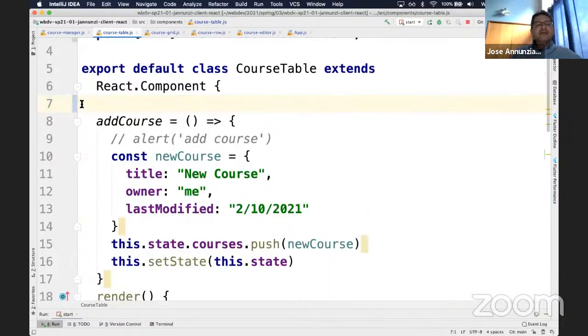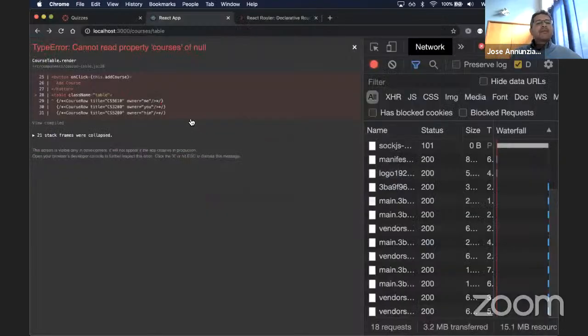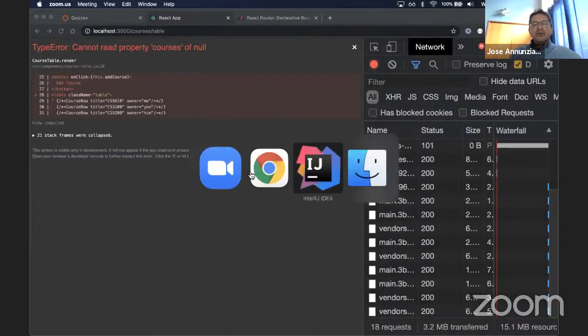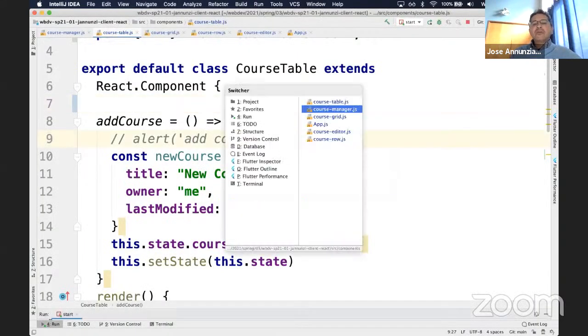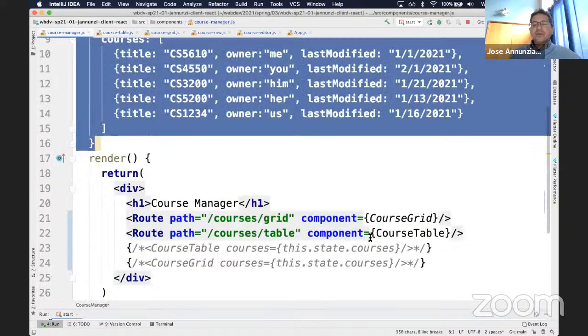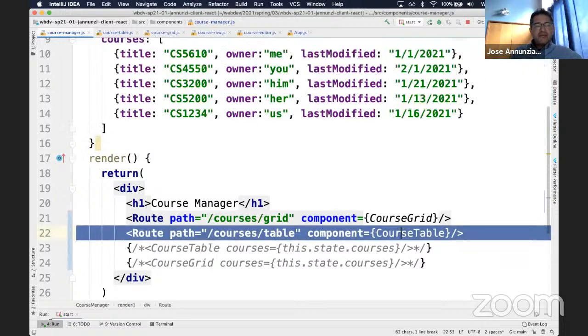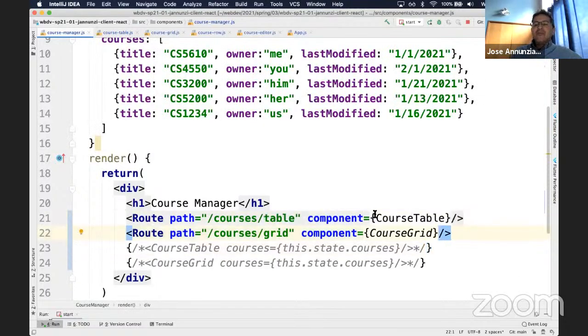I'm going to remove it, and now it's going to complain, right? It's going to complain saying, I don't have that array anymore. Where is it? Okay, so now we know that it lives in the parent. There it is. We have to bring it down to the course grid, or the course table. Actually, let me move this up here. So how do we move it down?